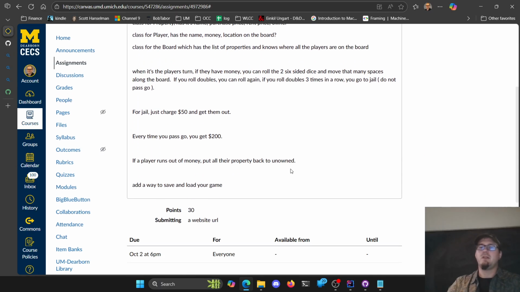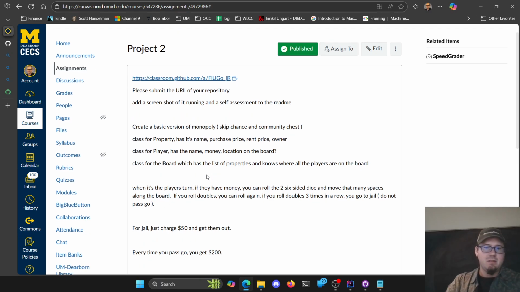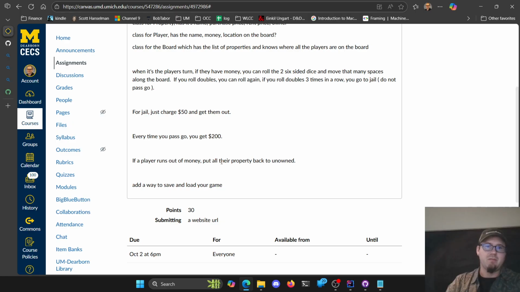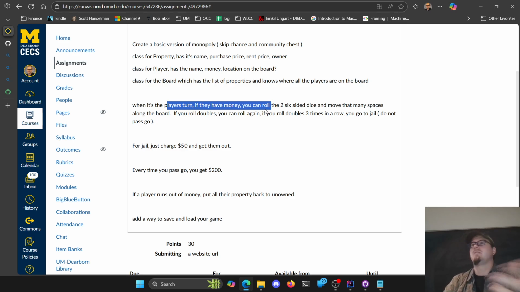When you get to $0, you're out here. Did I put that in here? Yeah, if you have no money, all the property goes back to unowned. So you can leave them there with $0, right? They're just out, because removing them from the array list of players is doable, but that takes other things we haven't done yet. It can cause a little bit of a headache. So it should be pretty good.